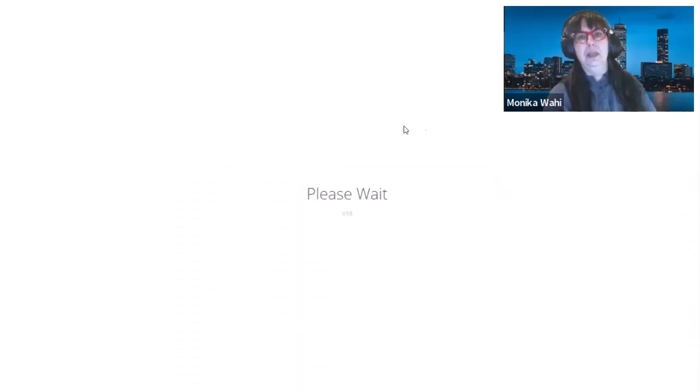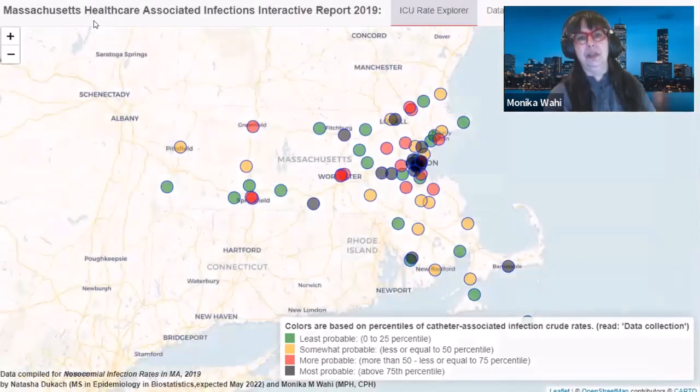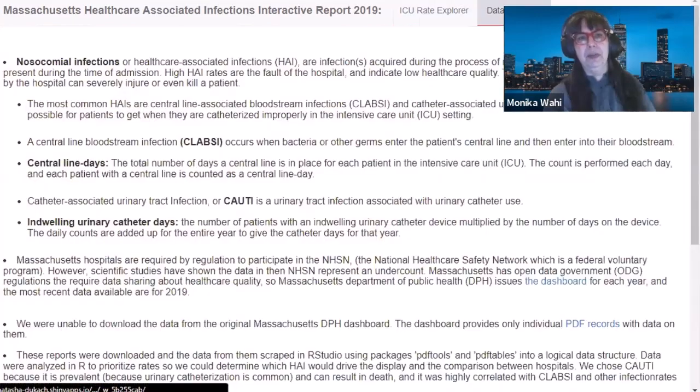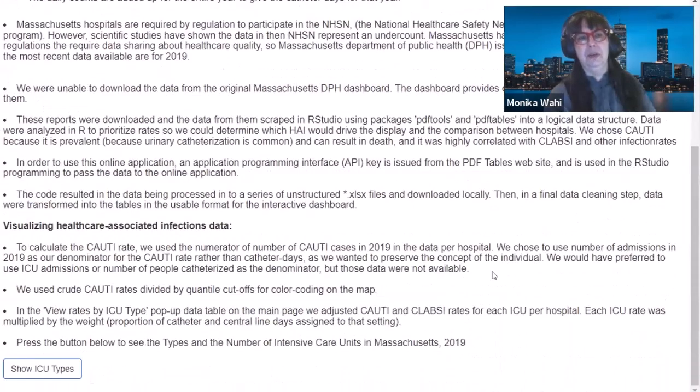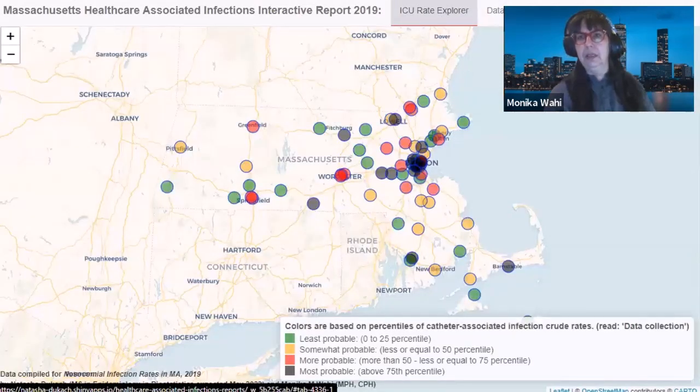So this is a dashboard Natasha made from data we scraped. So you might be like, oh, is that illegal? Well, actually it's not, because the data we scraped is from the National Health, NHSN, which is our data. It's the data of the United States, that NHSN, the National Healthcare Safety Network.